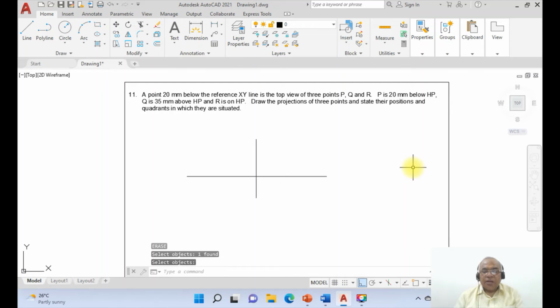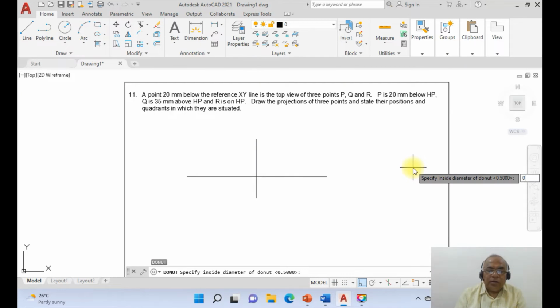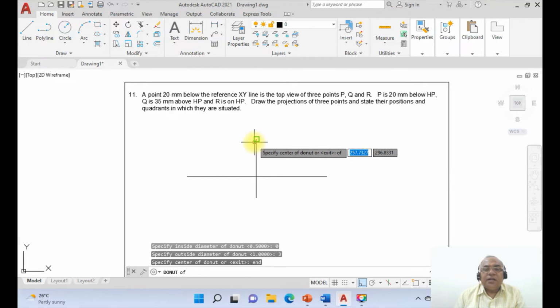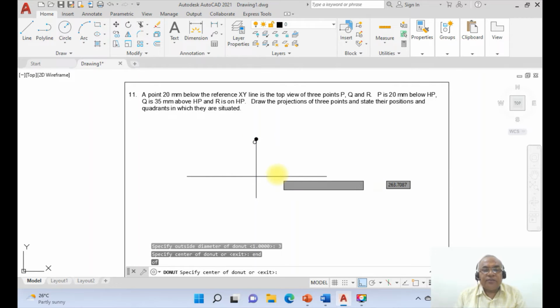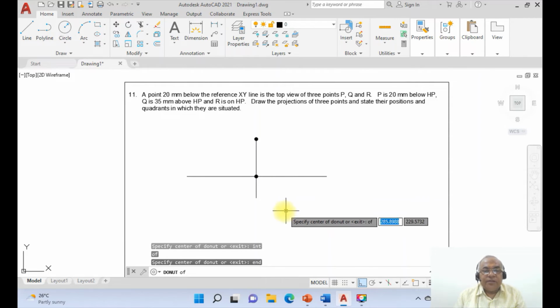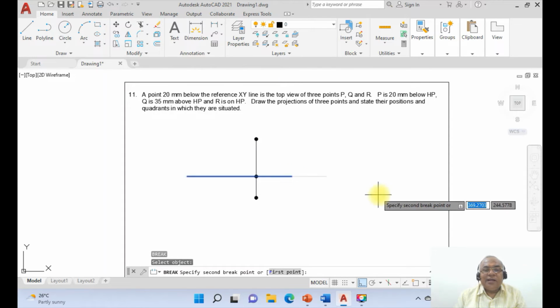So to do that, the command is donut, take inner diameter 0 and outside diameter 3, and take the end point of this as the center of the donut. Take the end of this, and take the intersection point of this and then of this, and then the end point of this. Now go to break: break this line till here, and break this line till here.